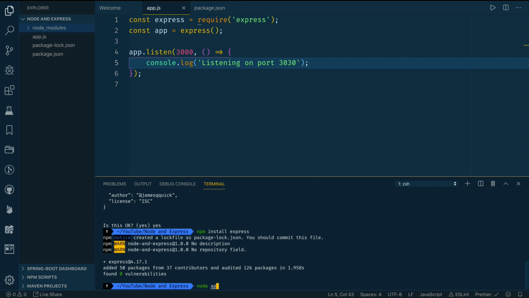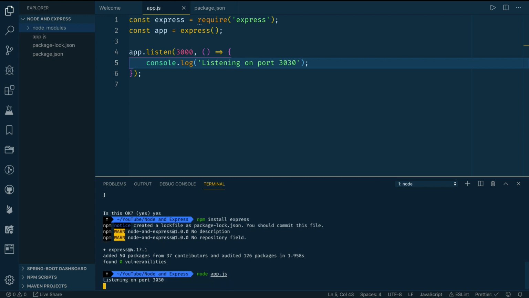So now we can run node app.js again, and it says listening on port 3030. Notice also that the command didn't finish. It hasn't terminated. The process is still out there running. That's because this is actually a real server that's out there listening for incoming requests, which is pretty cool. So we've got that in place.